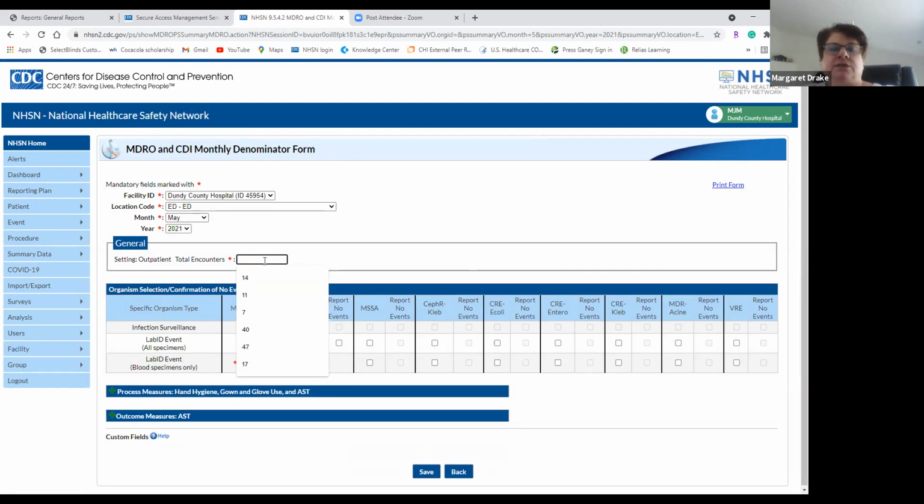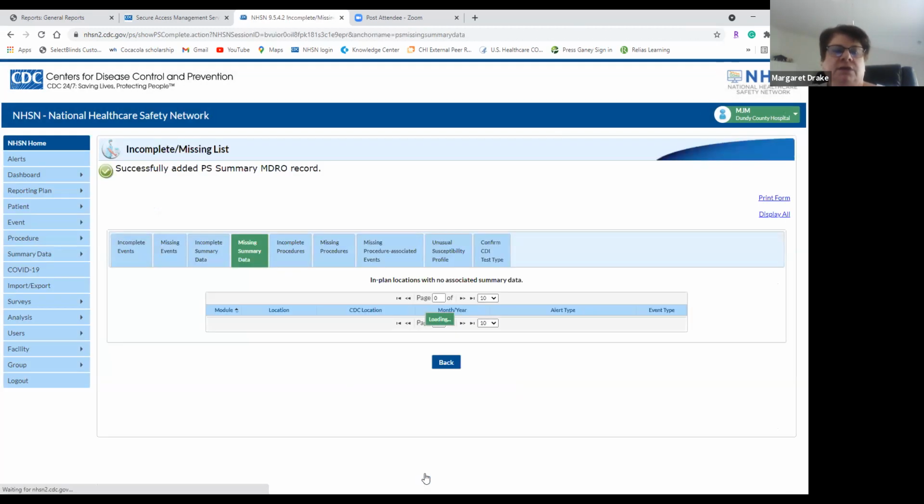So how many visits were there? And once you put that number in, then you see now you've got some stars here. So C. diff. Did you have any C. diff? If you have no events, you click it there. And of course, if you've had no MRSA in the bloodstream, you click it there and you say save. You're done.